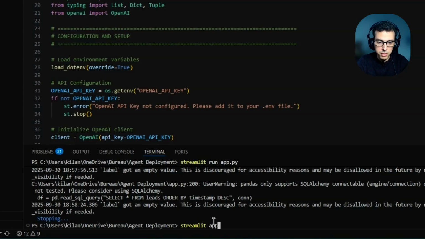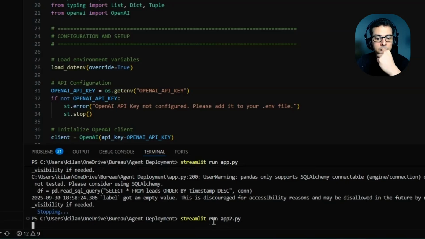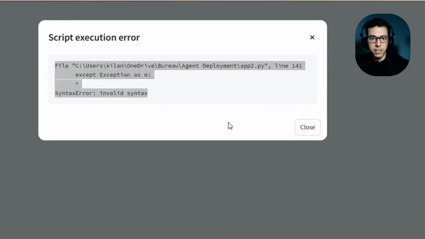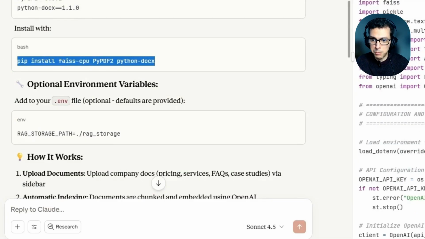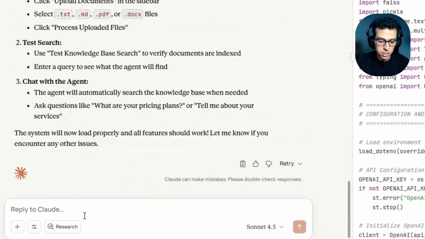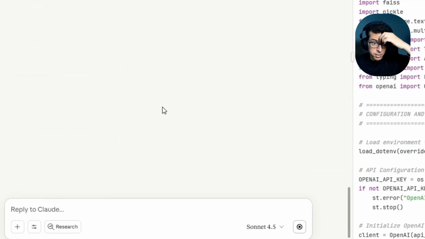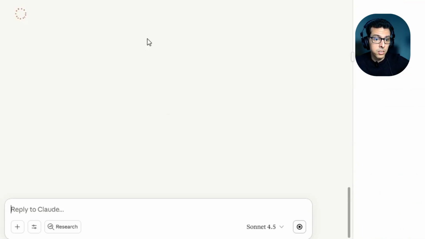So streamlit run app2.py. Let's see what will happen. Okay, there is some error that I will copy. Now we are getting to vibe coding. So there is an error that I need to get rid of. I'm coming back to Claude and saying, I just tried to run the app and had this error. Just literally copy pasting that to see what's not working.